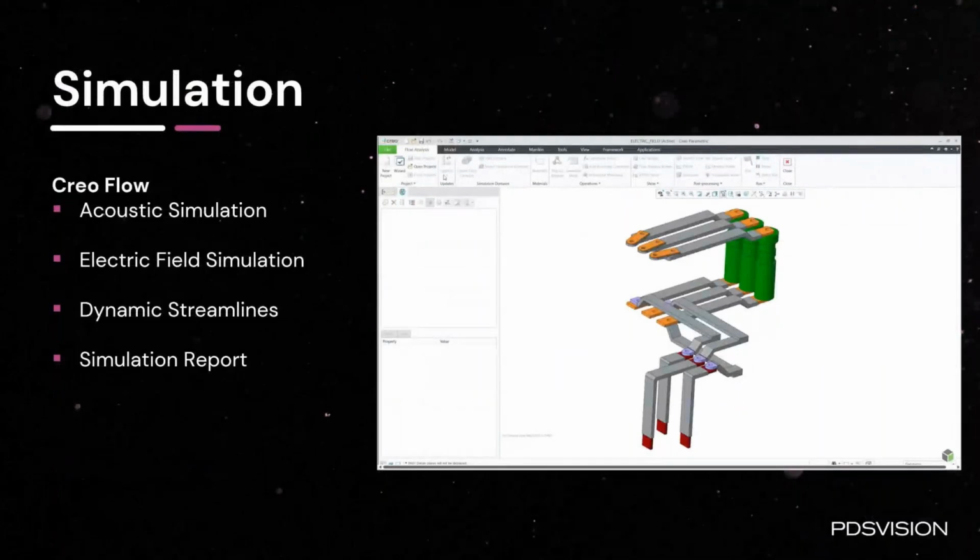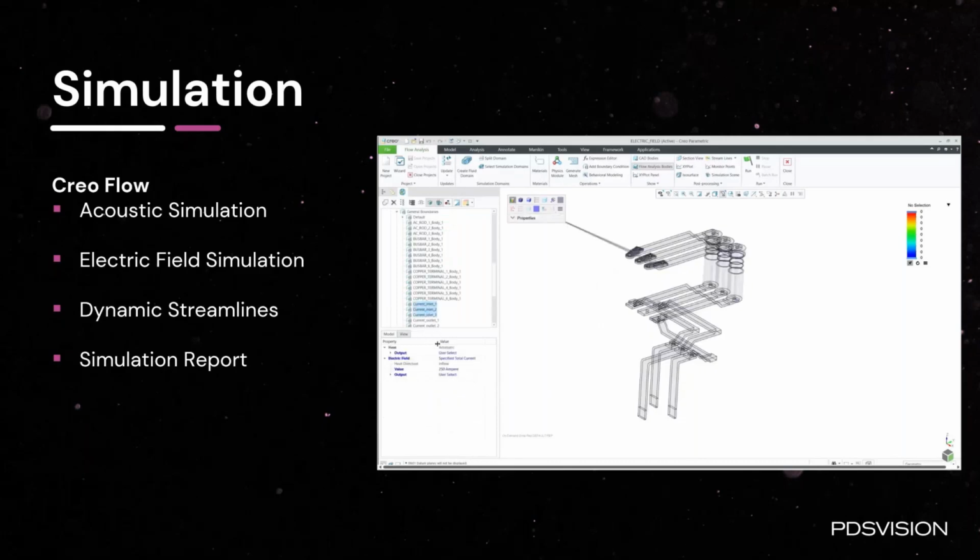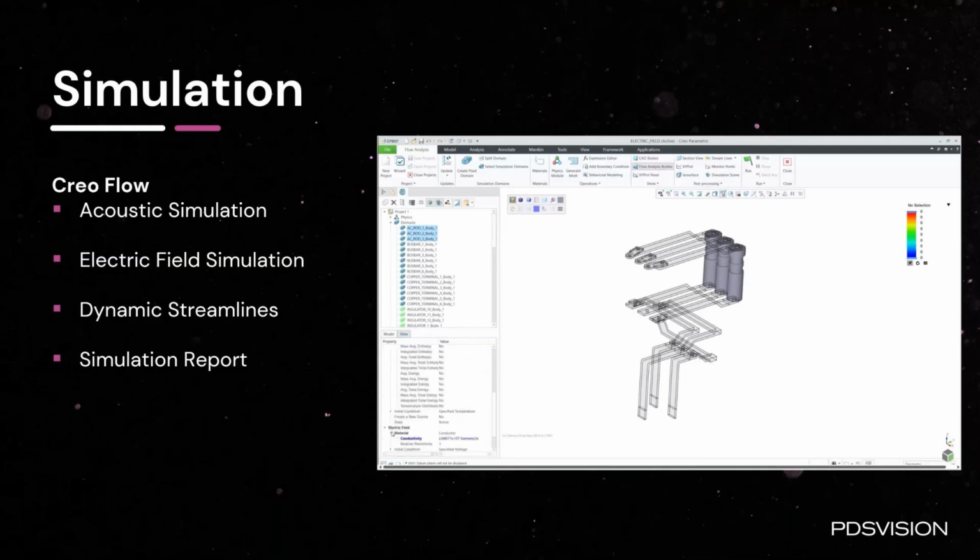For Creo Flow, we can now simulate sound generation and propagation, which is ideal for scenarios like fan noise and moving parts. This supports multiple analysis types and outputs data like acoustic power and sound pressure. Creo Flow Premium also supports electric current flow, meaning that you can analyze voltage, current, joule heating, and electromagnetic forces, which are powered by a Maxwell-based solver.